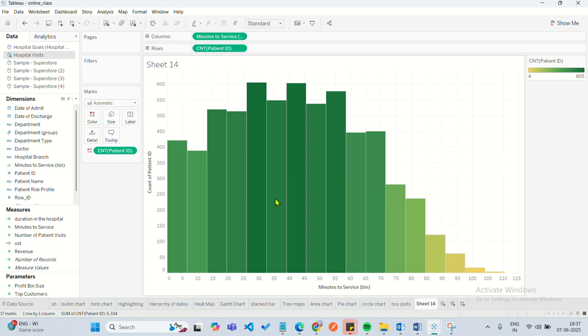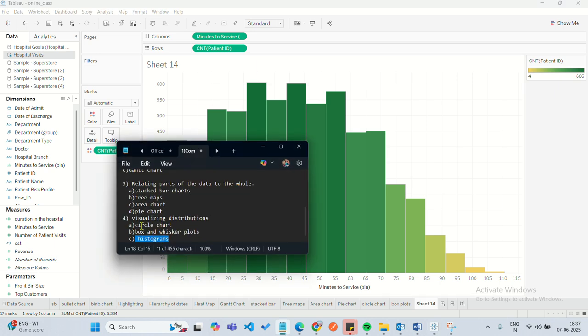So this is basically the histogram. I hope everyone understood. We have seen the circle chart, box and whisker plots, and histogram. Circle chart and box and whisker are almost the same. The only thing is you have to understand what a box and whisker plot is; for that you can Google it. It is basically used for distribution of data. And from the circle chart only, we are creating the box and whisker plot.